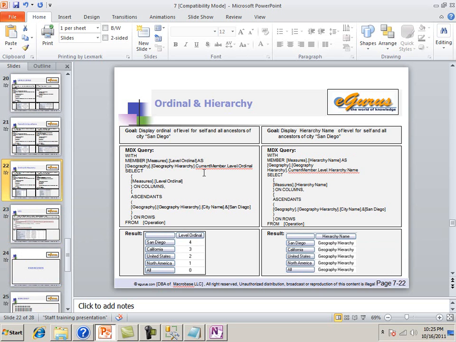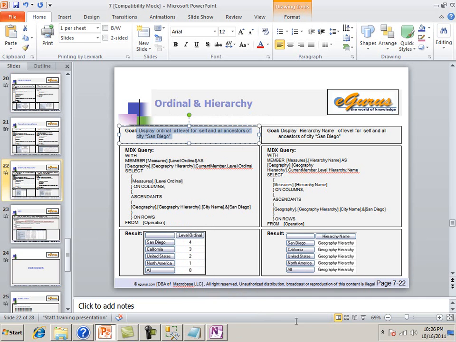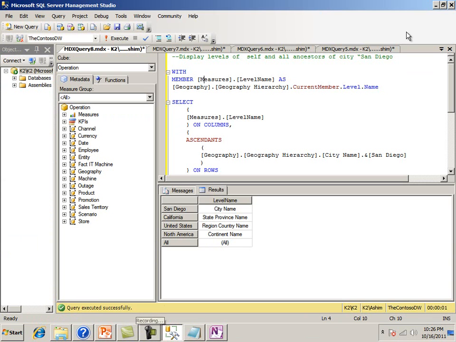Display ordinal of levels. Okay, let's see. So ordinal is a, let me find it out. Okay, so I'm going to modify this query. So here, instead of level name, also level ordinal. Okay, and level dot ordinal.